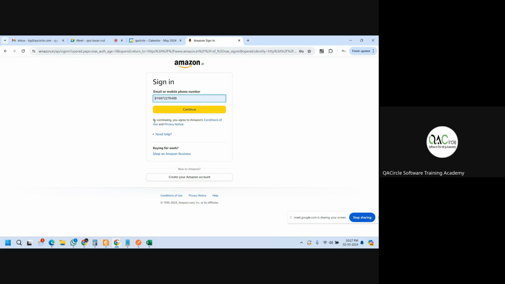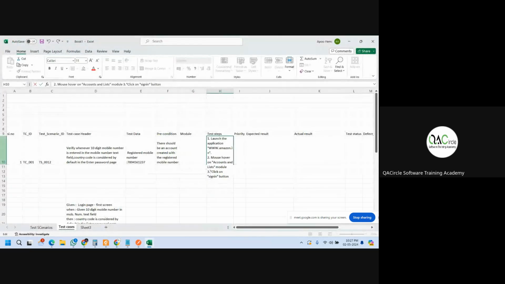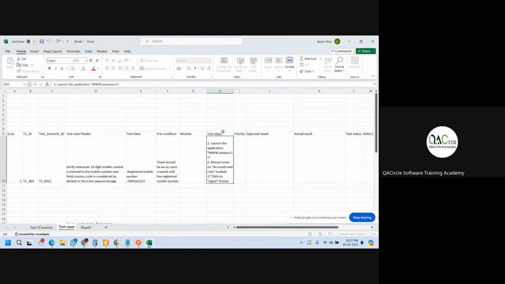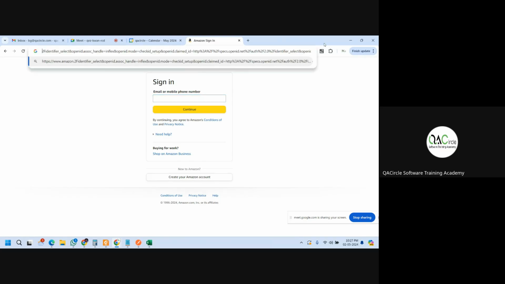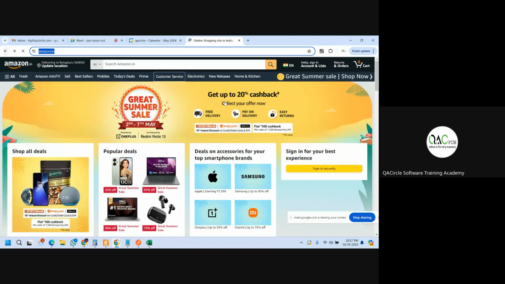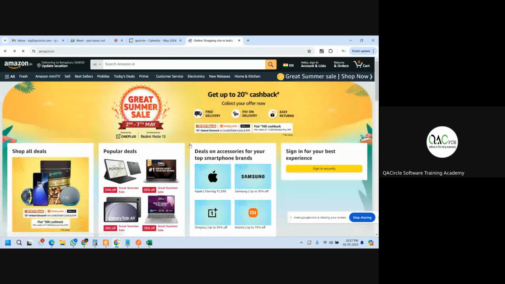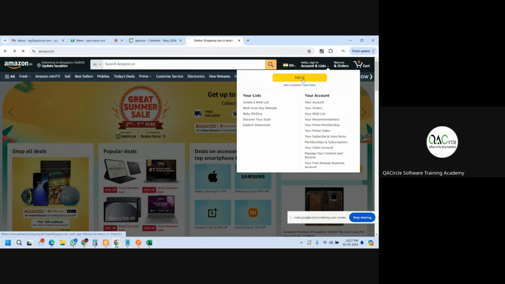Now I'll think, oh my god, there is no mobile number. I don't know any registered mobile number. Assume that I've started executing the test steps. I execute test step number 1, launch the application. I launched the application, Amazon.in. Now I'll hover my mouse, and I'll click on sign in.